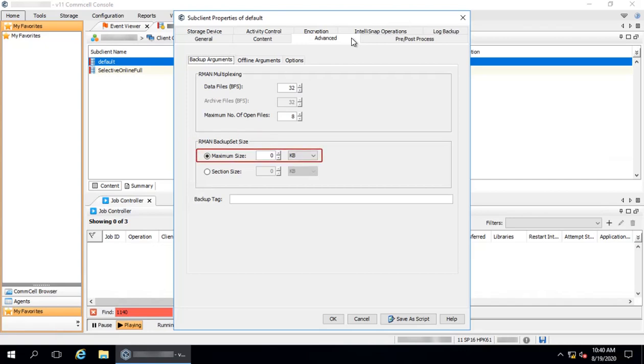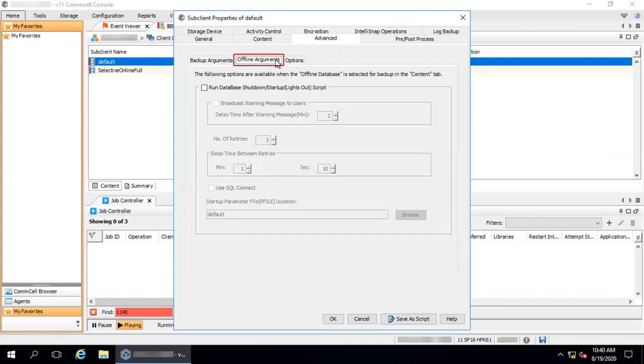RMAN backup set size. Specify the maximum size in kilobytes allowed for an RMAN backup set. Specify the maximum size in kilobytes allowed for an RMAN sector. In the backup tag, enter a character string that will be used as the backup tag argument. Offline arguments is for offline database backups. Run database shutdown or startup, lights out script.